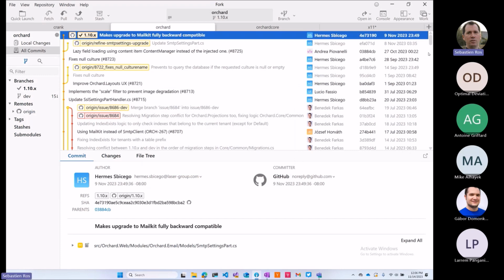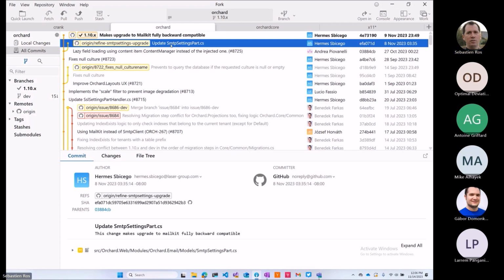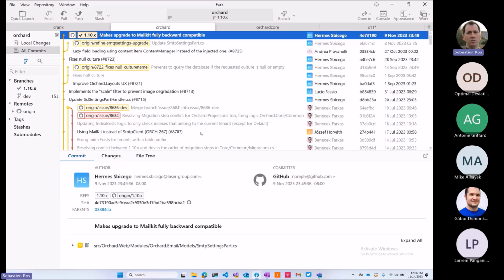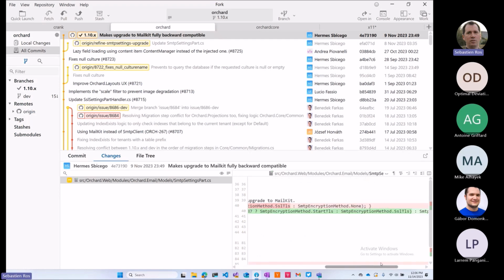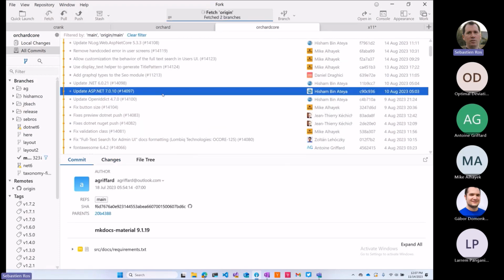What do we have since last week? We have a PR. And we have this thing that was merged, make upgrade to MailKit fully backward compatible. So there was a change probably, and then it was not backward compatible. So they are making it backward compatible with defining the default port or detecting the port if it's TLS or not. Okay, based on the port. Good. Offshoot core, I need to update it.